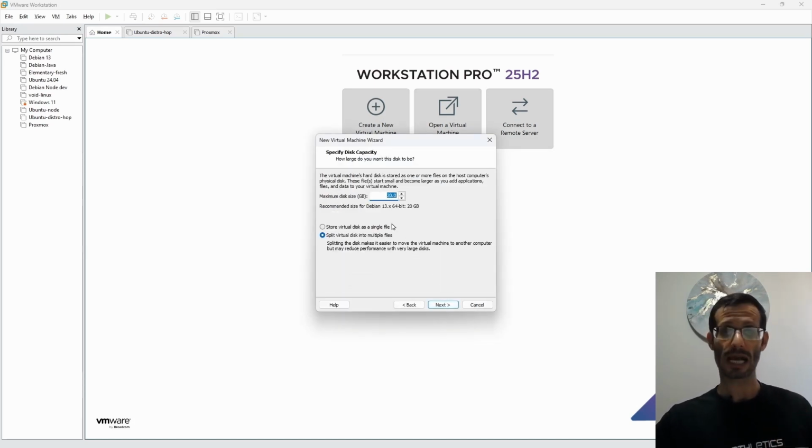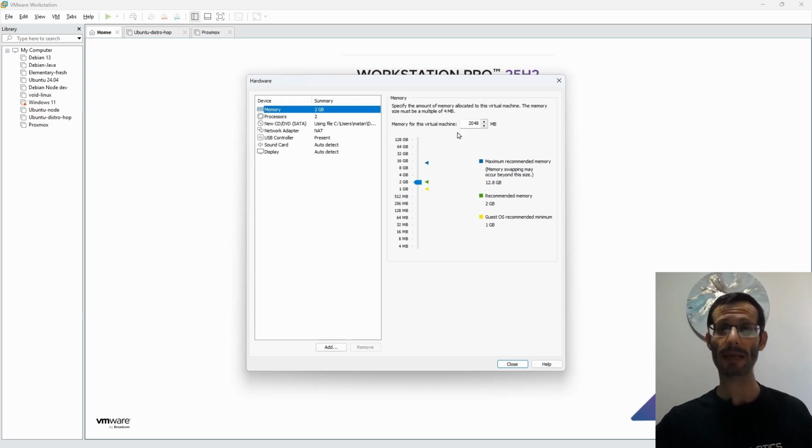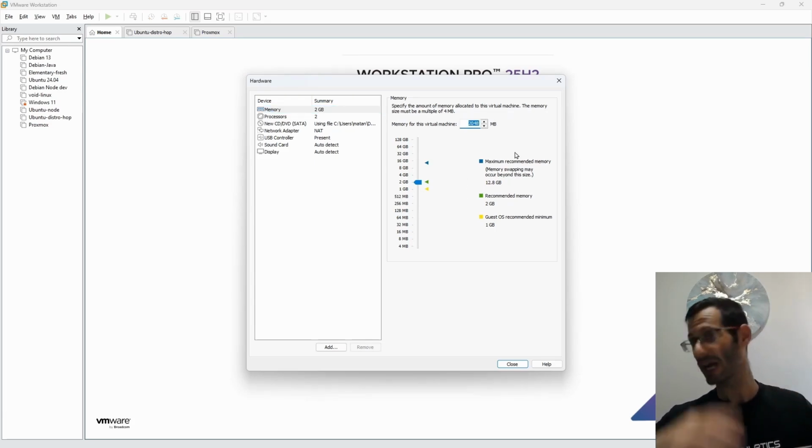We then need to choose how much disk space we want to allocate to Kali Linux. I'm going to go with the default, which is 20 gigabytes. For a simple lab virtual machine, it should be more than enough, so we can click on Next. Now I'm going to click on Customize Hardware, and I want to increase the amount of RAM memory that is allocated to this virtual machine. So I'm going to increase it to about 5 gigabytes.